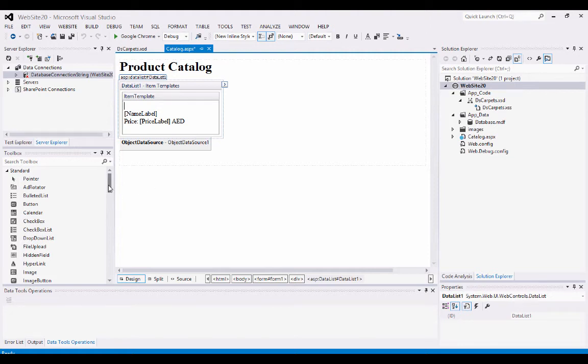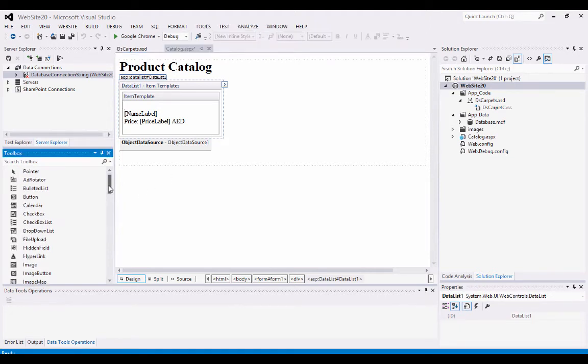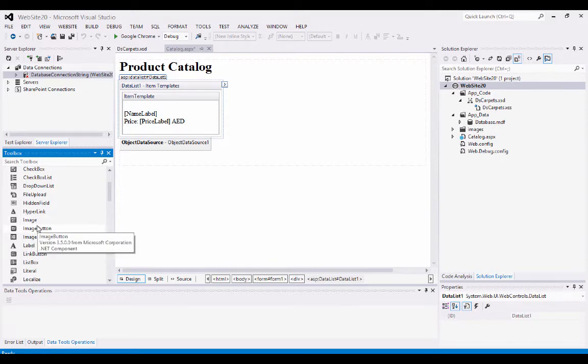So I'm going to take a control from the standard controls. In standard controls we have 2 types of controls, image and image button. The difference between image and image button is that the image button is clickable, so users should be able to click this image button, but image is a static image which user will not be able to click. In our case, we want the user to click the image and move to the details page, so I'll choose the image button.